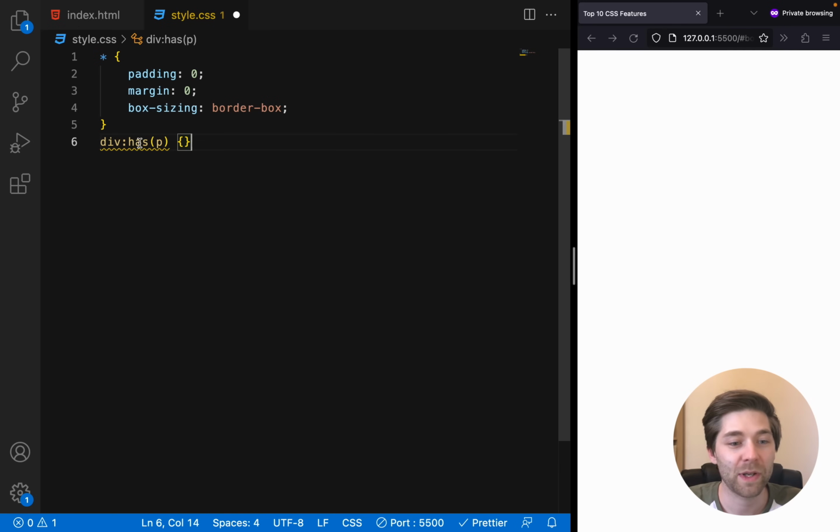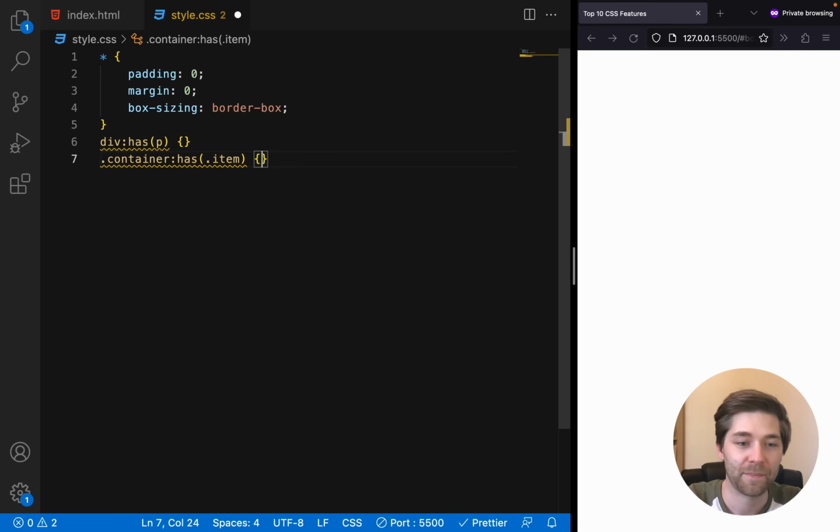Okay? But we cannot only target HTML elements with that. No, we can also target class names, for example. So we could say a container has, say, item, like that. Now we would target all elements with a class name of item inside the container. So as you can see, the pseudo-class has a lot to offer.